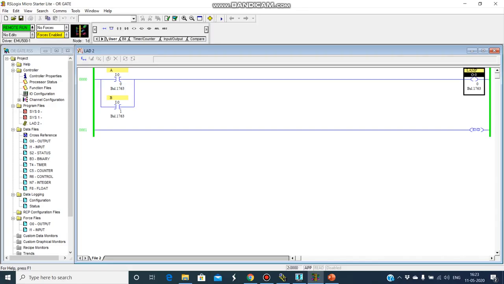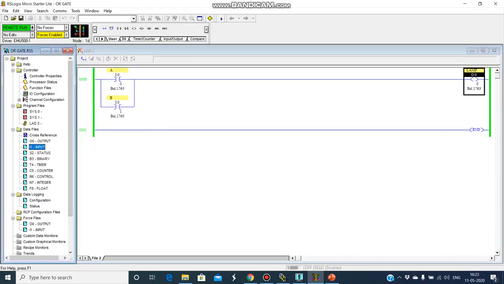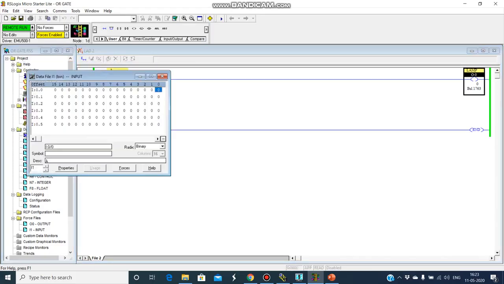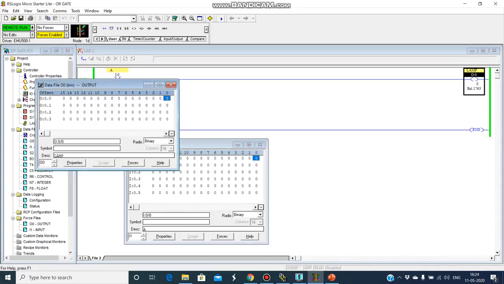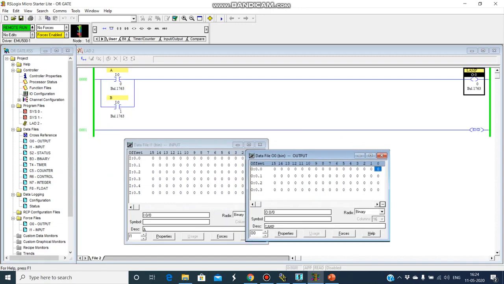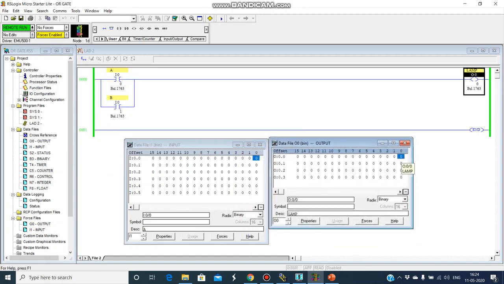Now you can try to see the values. If you double click on the input, you can see this. As of now, the address input I:0/0 is my address. This is A and this is B. Both the input values are 0 now. For the output also, you can keep this at this point and check. The output is also 0.